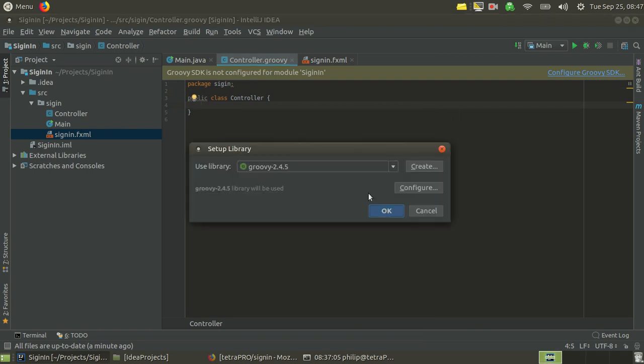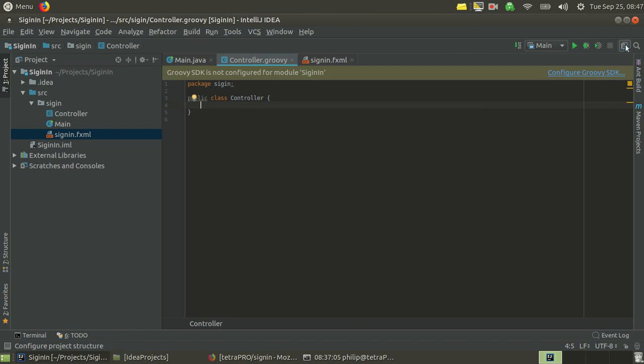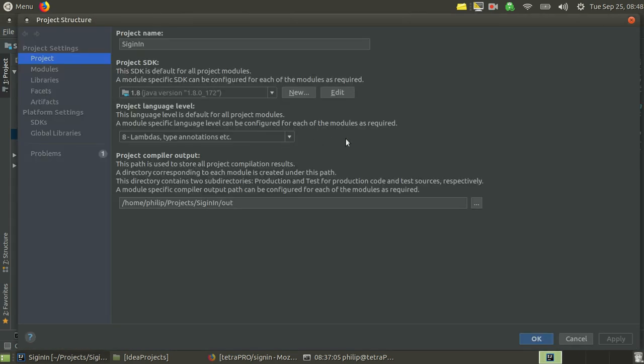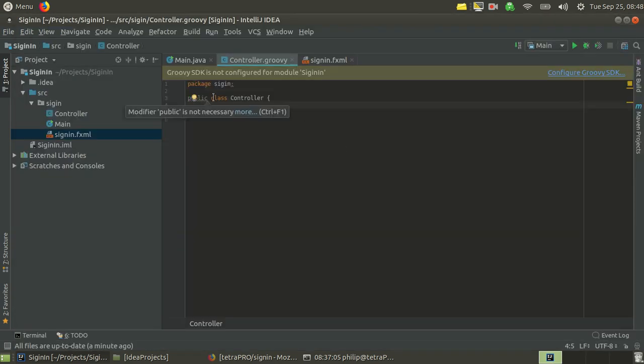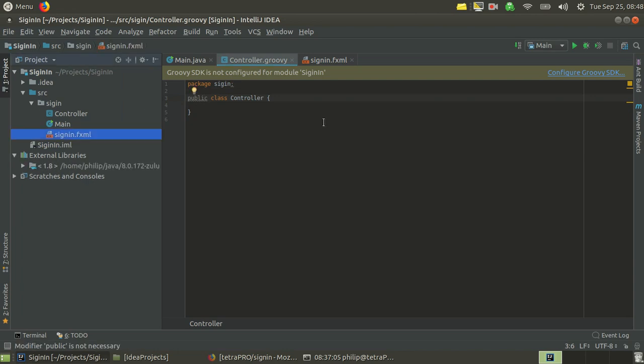Configure Groovy. Go ahead and add that. That's not what I want to do. I want to go up here to the project structure. Give it just a second. Now it looks like it already knew what to do with this. But I don't have the Groovy jar added to that, so that's interesting. Let's go ahead and add the Groovy jar.